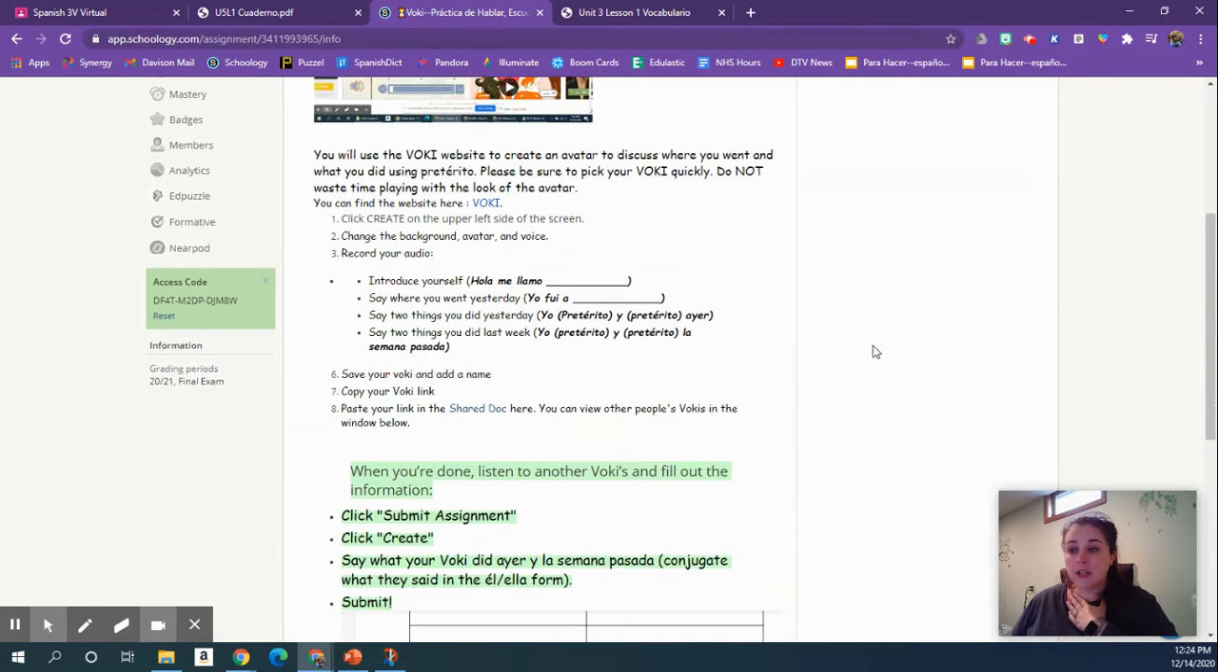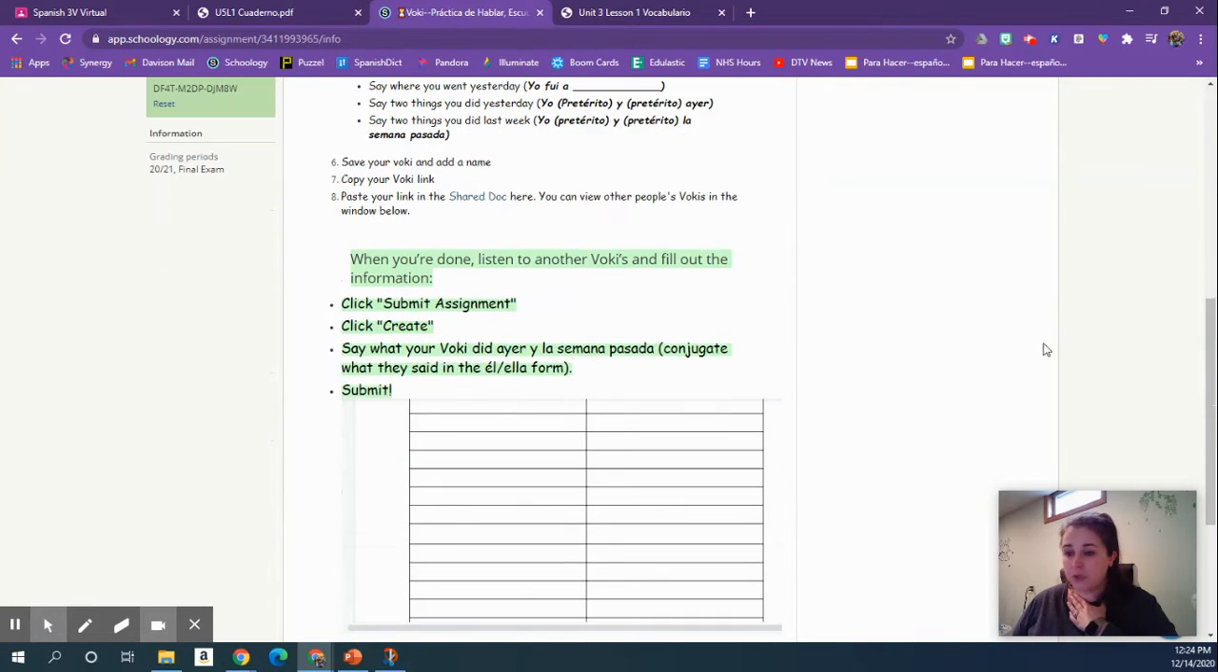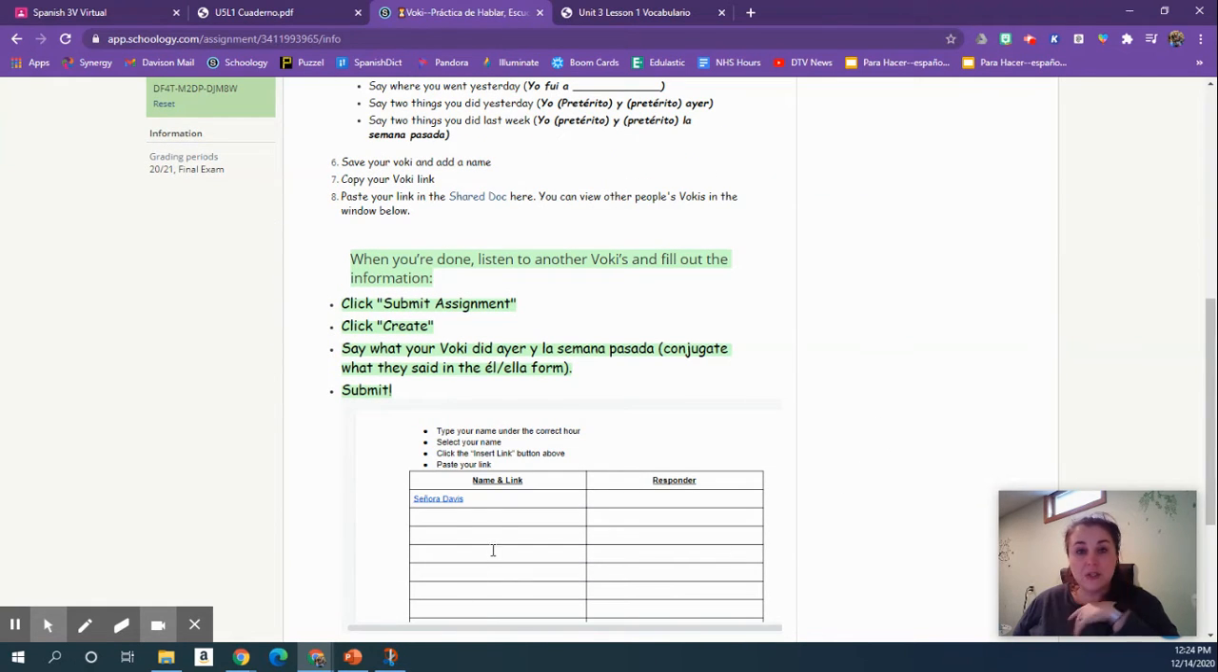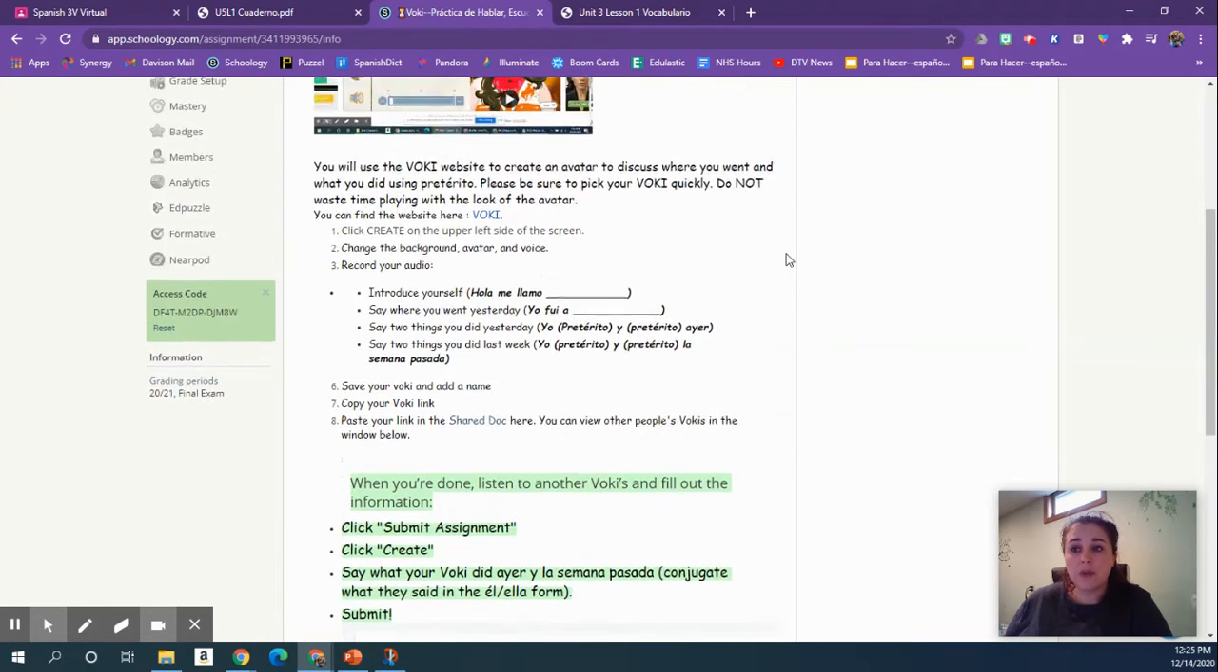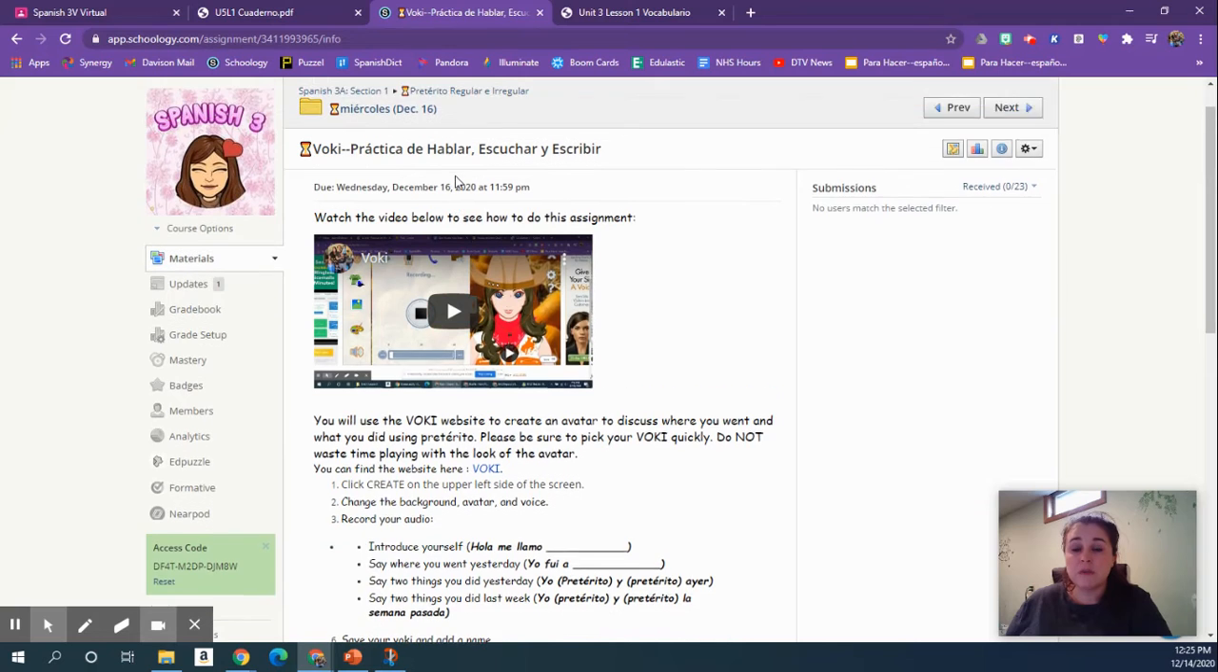So you can see here at the bottom is the shared doc where you can view other people's submissions. Mine is the only one there in case you're the first person to do the assignment. So then after you create your own Voki, you're going to listen to someone else's, and in the submissions, you'll click Submit Assignment at the top, and you're going to tell me in the LA form what that person did yesterday and last week. So this is some practice with speaking, it's practice with listening, and it's also practice with writing. And like I said, more specific directions on how to go about this assignment are in this sub video here. So please make sure you watch that.